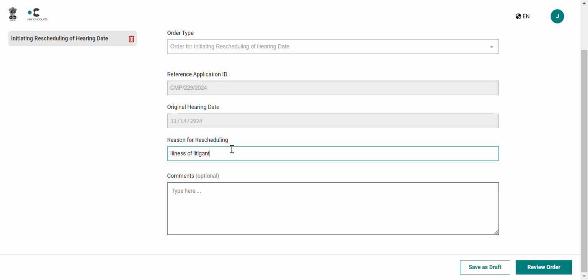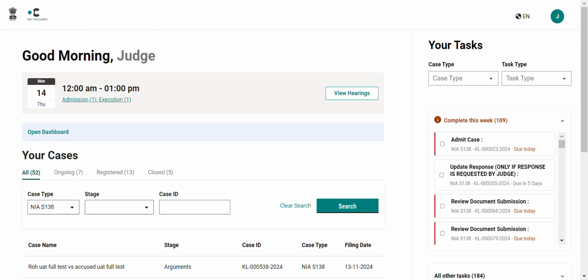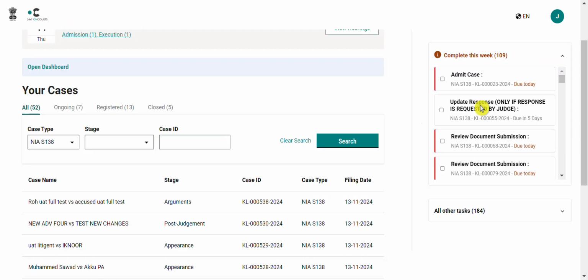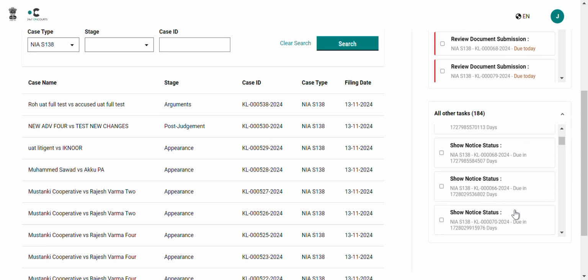Once these details have been provided, you can review the order. Post clicking on review order, you will be able to preview this order and then initiate the process for signing and publishing it. With that, we come to the final task of, in the case of a rescheduling request that has been approved, the parties have shared their preferences for the next hearing date, how you can confirm the next hearing date. For this, you will have to look under all other tasks in order to issue an order for the final hearing date.